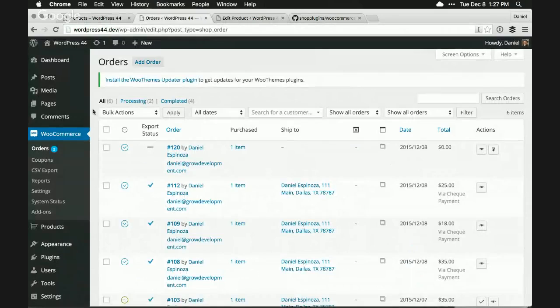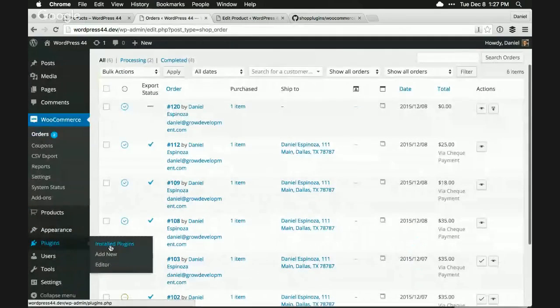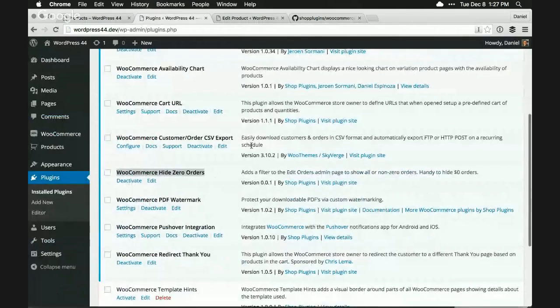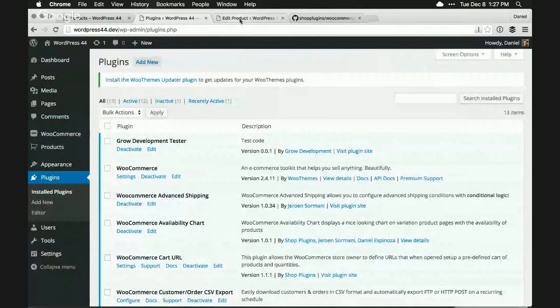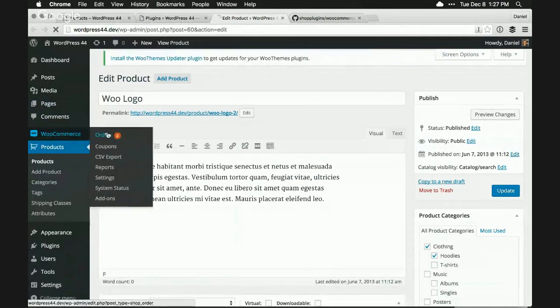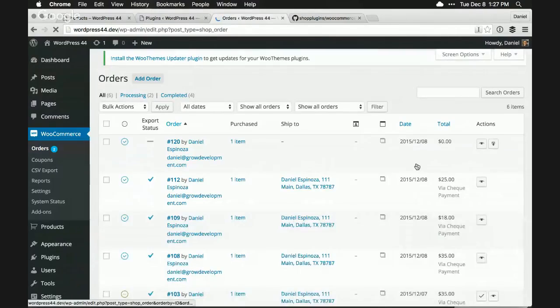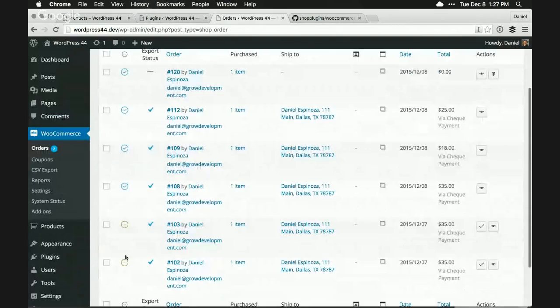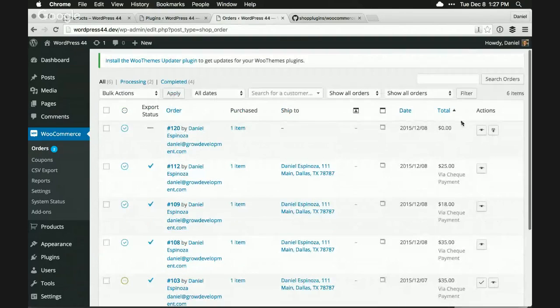If I go back to my test site, I look at the plugins. I have Hide $0 Orders installed and active on the site. And if I go to the list of orders, you'll see that I currently have 6 orders, 2 processing, 4 complete, and one of those complete is the one that we entered manually for a total of $0. So say I have a couple hundred of these $0 orders that I want pulled out of here.